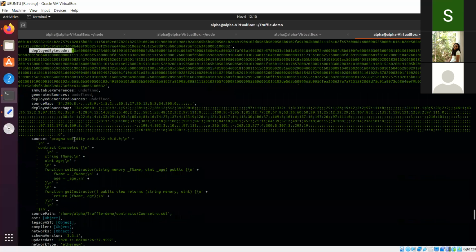Just getting the instance. Then after that, write in the console instance dot your contract function. Any method you define, setInstructor, getInstructor, anything. The instance will know that function name, and you pass the argument of that function. Then you will get a transaction receipt like this.